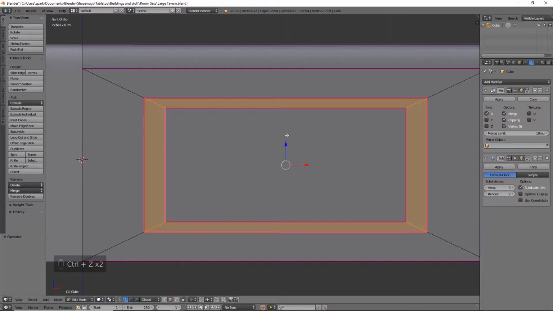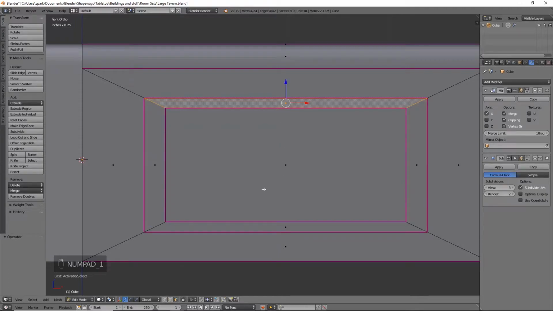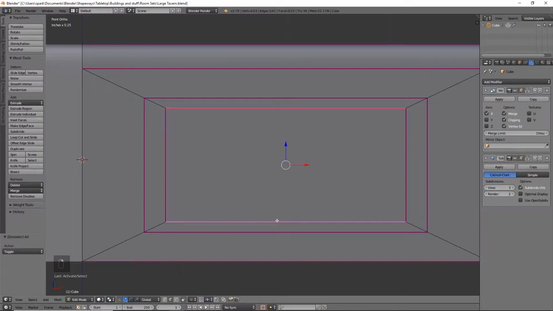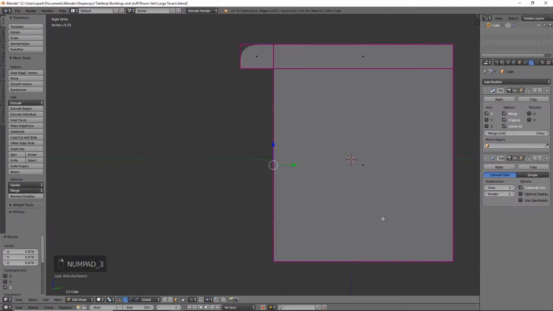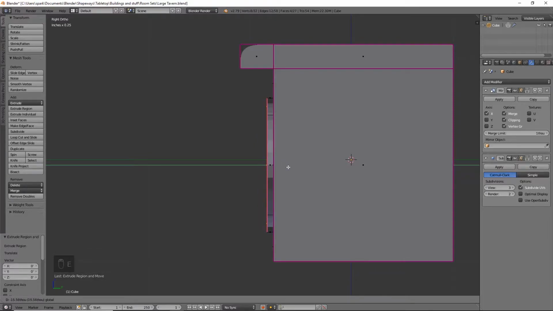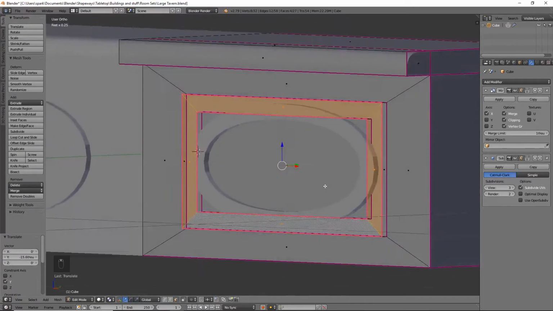So undo the extrude, and I'm just going to go ahead and grab this edge and this edge and size along the Z axis. So just to make it look a little bit more even, about there. Grab these, go into side view, E to extrude, and just draw that out. Maybe about there.